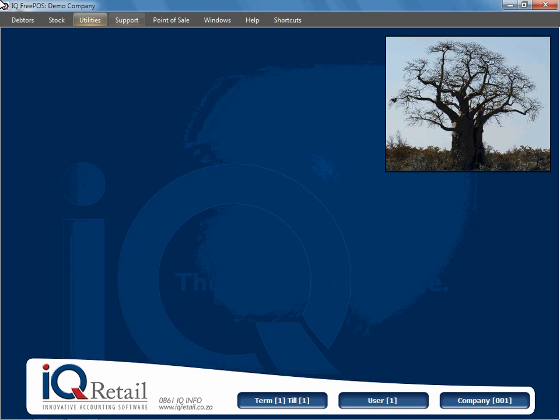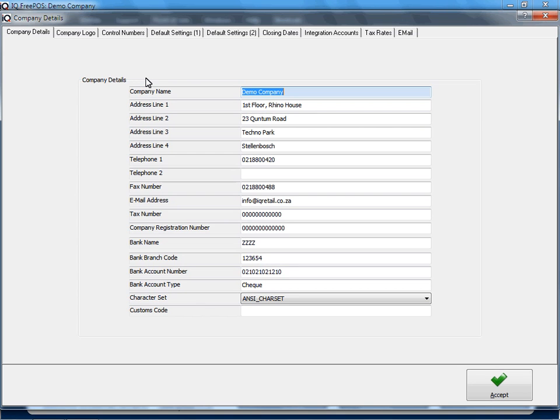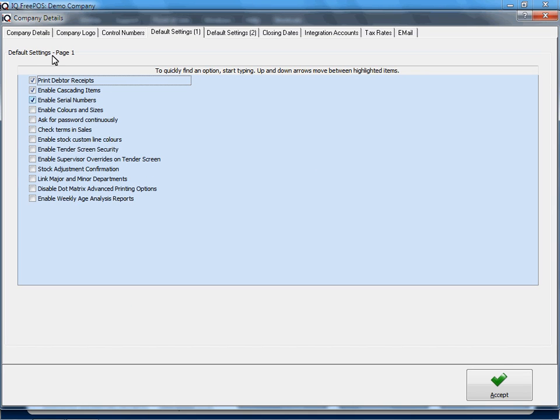In this session, I'm going to explain the default settings one, enable serial numbers. So we're going to say Utilities, Setup, Company Details. Then I'm going to click on Default Settings 1, and this option here, Enable Serial Numbers. The default is normally off. I'm going to switch this option on.